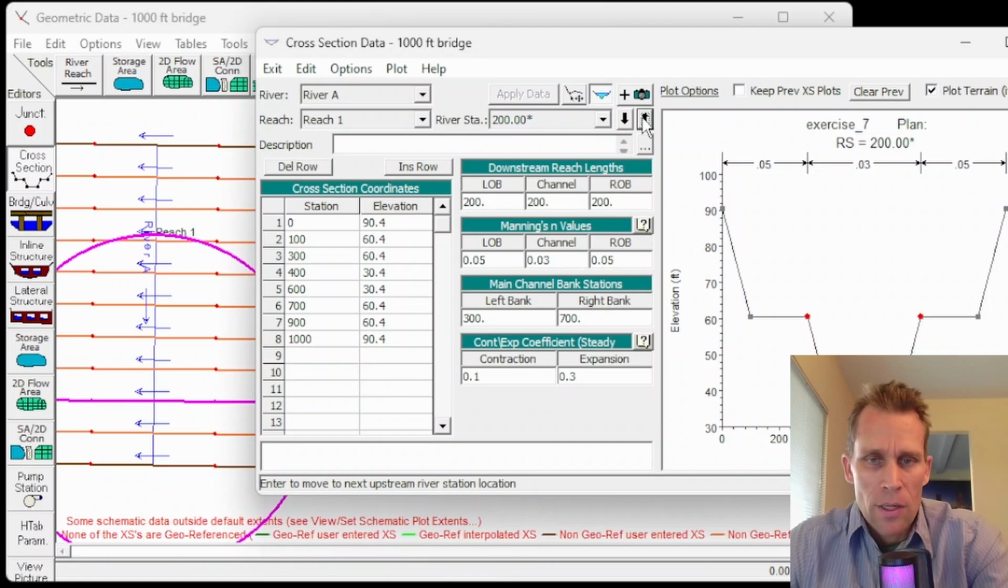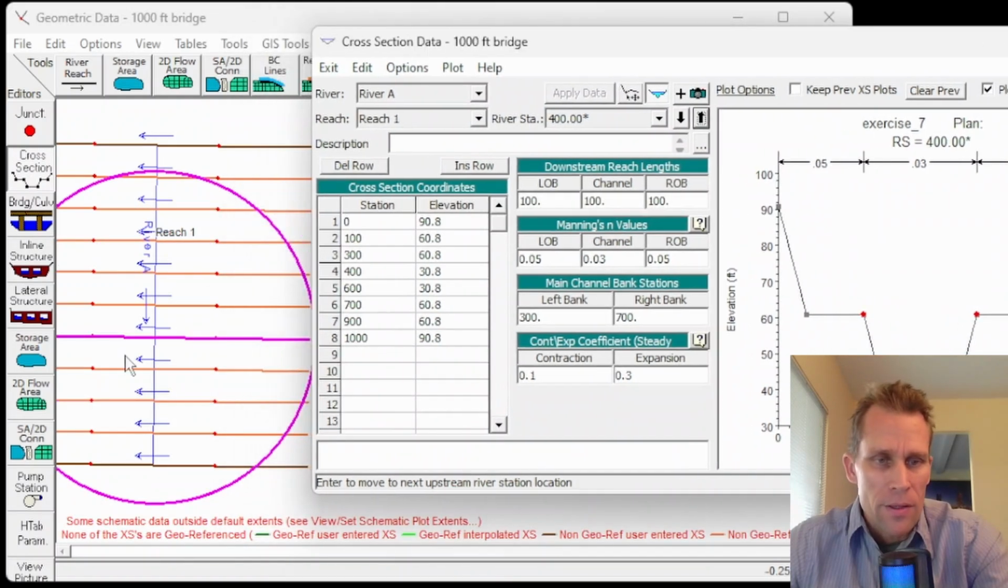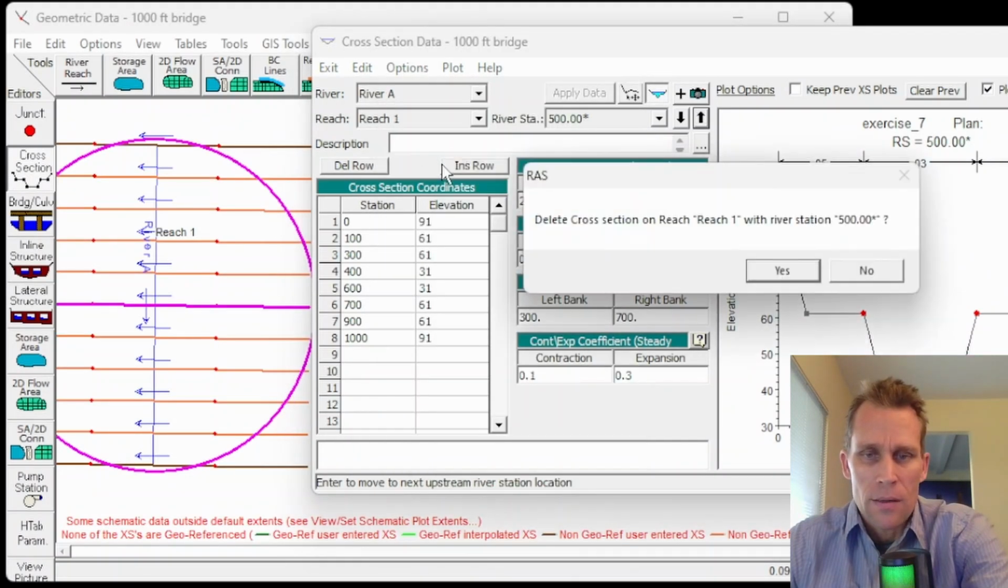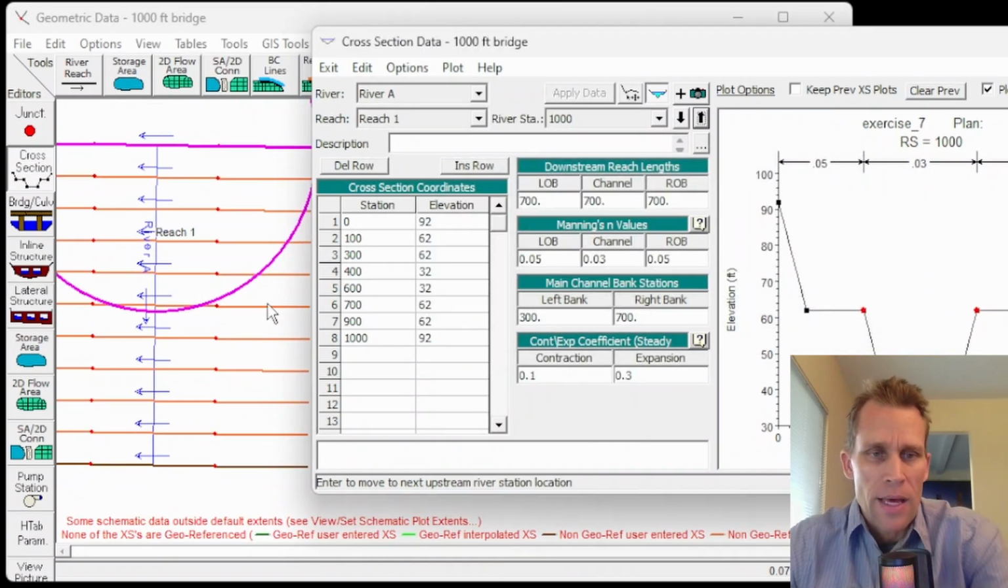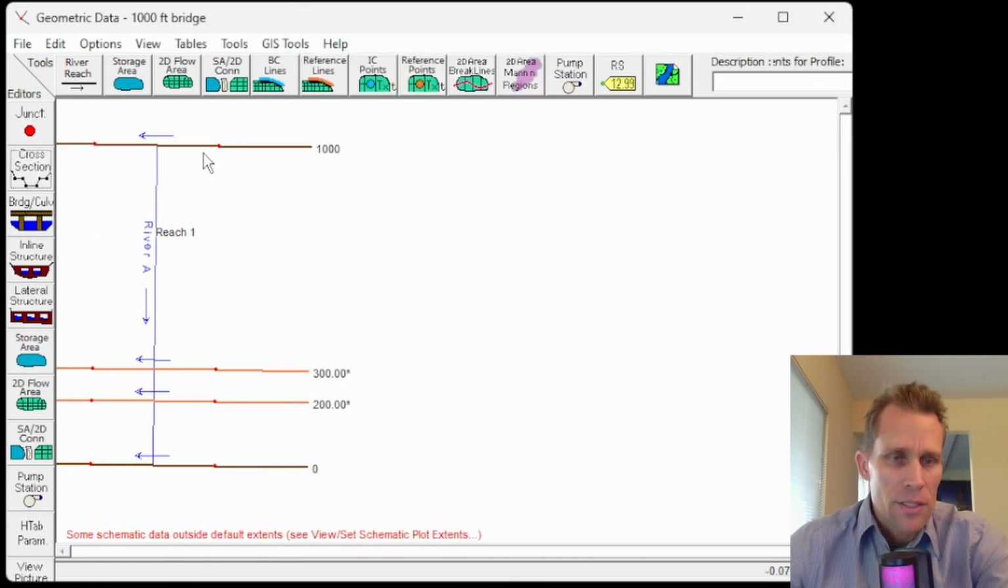Okay, so I want to keep the cross sections at river 200 and 300. So now we're up to 400. You can see here. So options, delete cross section, yes, confirm. Options, delete cross section, yes, confirm. Okay, so that is all the deletions. This image will update in just a moment when I close that. All right, perfect. So I've got my cross sections here.